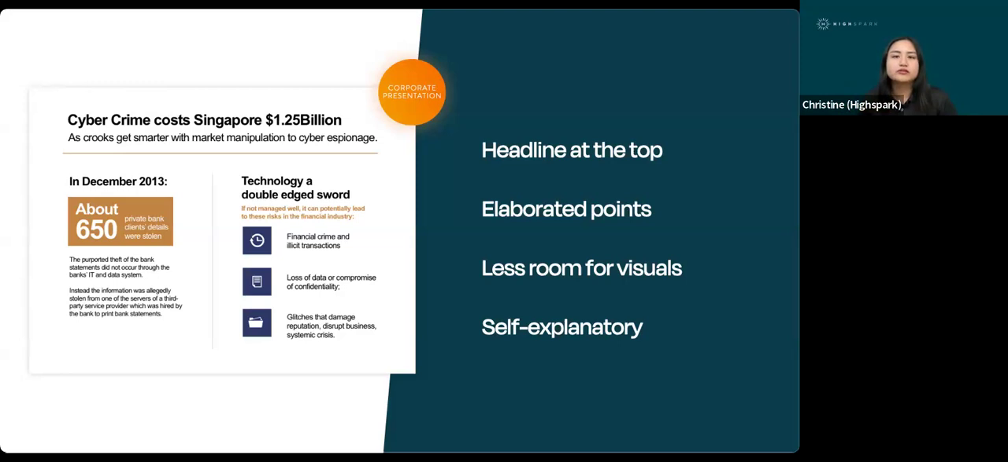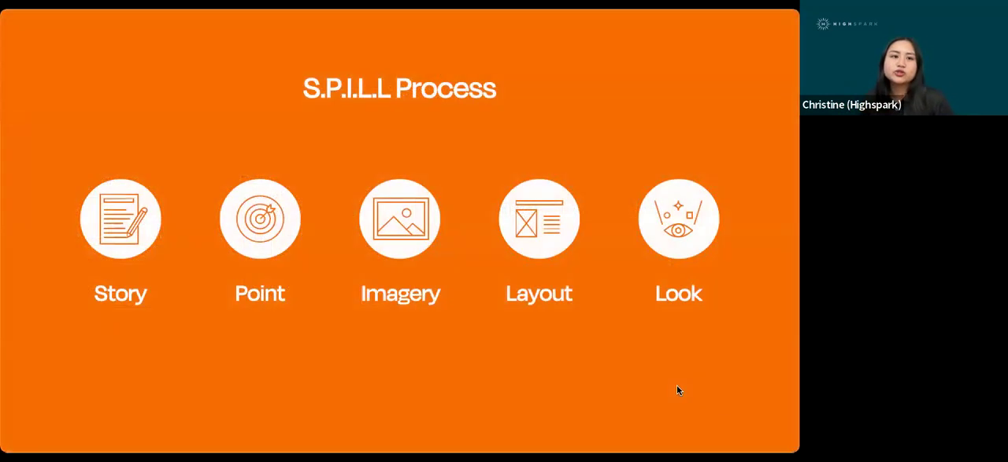So I have a very good process that we call the SPIL process. So introducing to you SPIL. Okay, SPIL stands for story, point, imagery, layout, and look. If this is the first time you're seeing this, if you've never been to our trainings, this is the framework that you can take away with you at the end of today's session. This framework can guide you on a step-by-step process to create a very visual presentation.